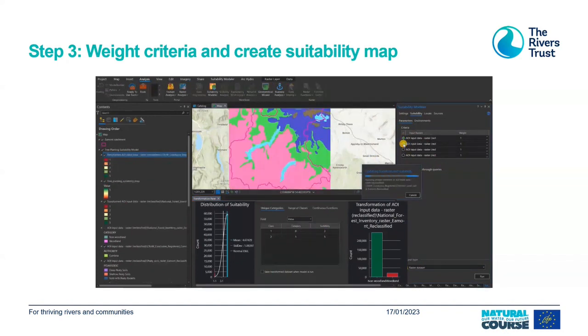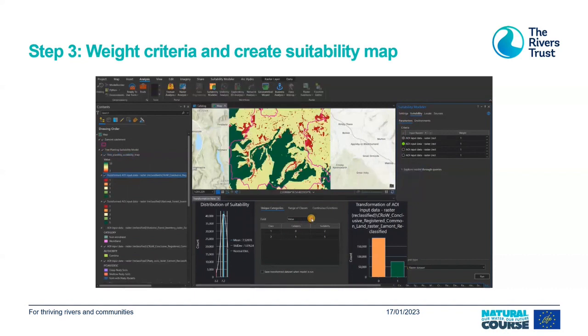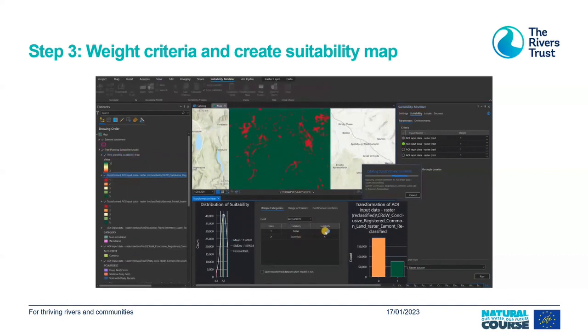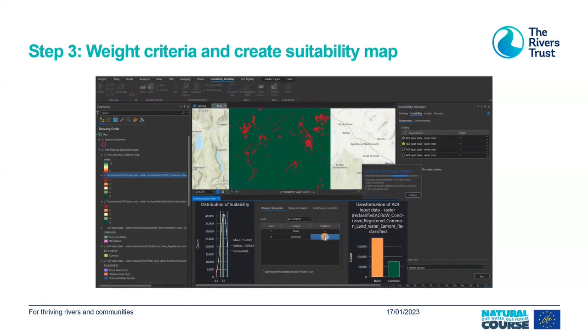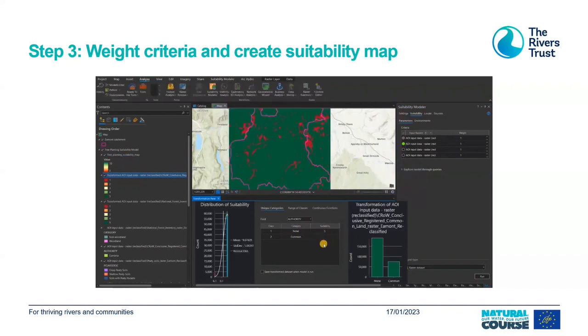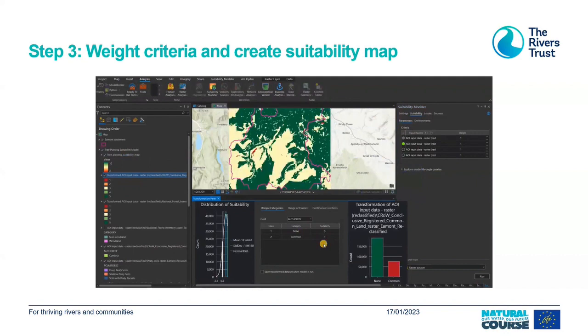You also have the option to change the weighting of each input raster. So if you prefer to give more weight to the avoidance of peaty soils, then you could increase that. And then when you're happy with the preview, you can run the model to create the final suitability map.